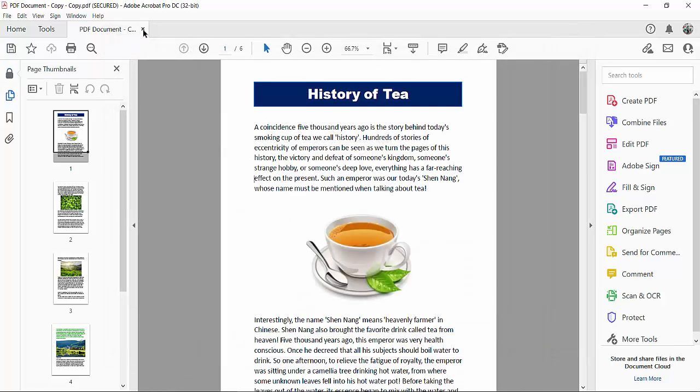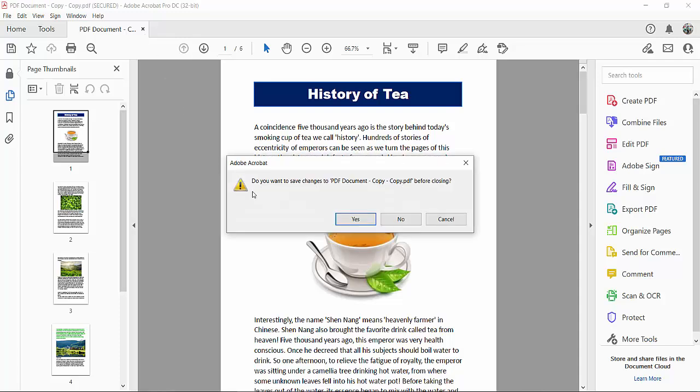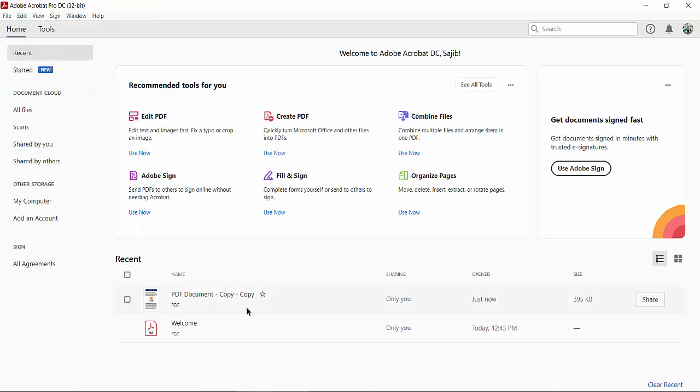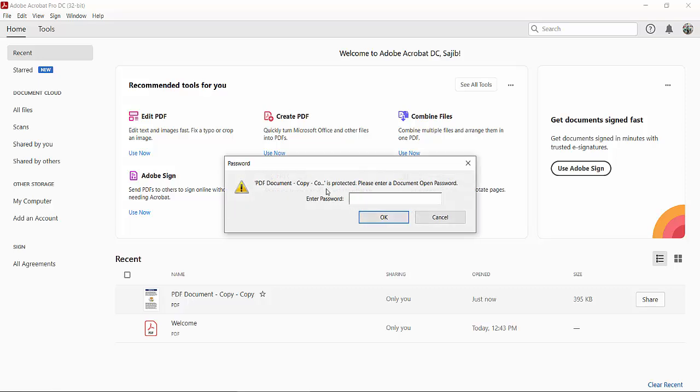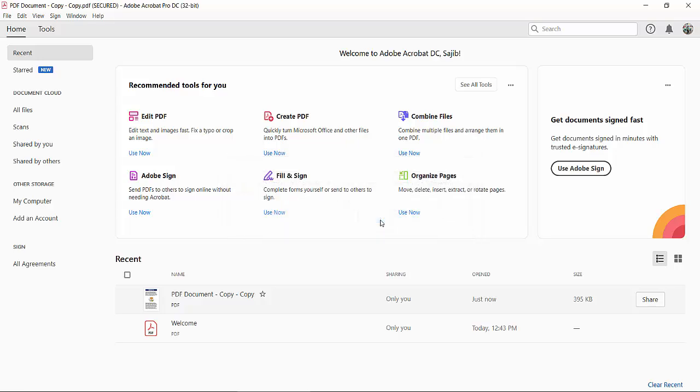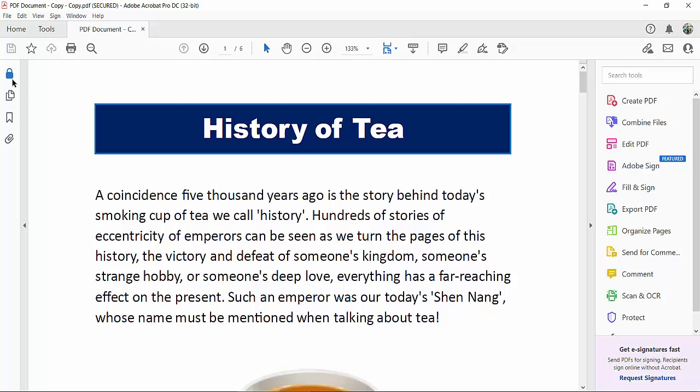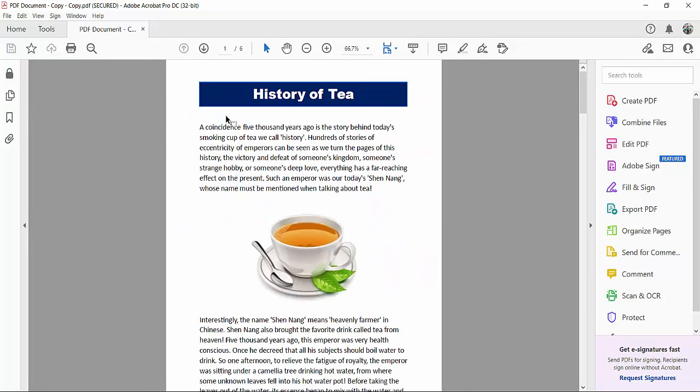Now close your PDF file. Yes, and see this, and you have to type the password and open this document. And select OK and see this key option and lock option showing here, and this is in this way you can lock your PDF file.